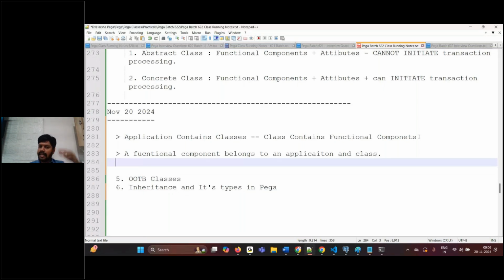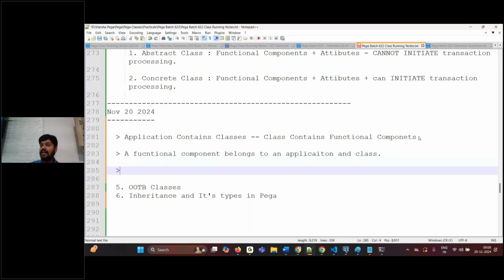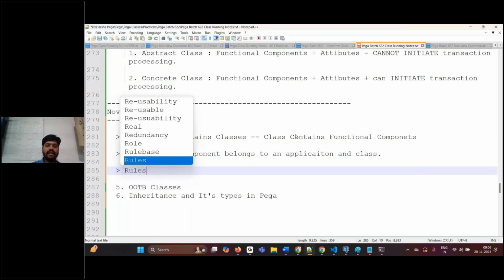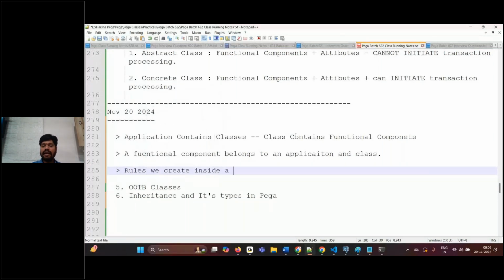We will be doing it practically. Now, any functional component that is available, we call that a rule in Pega. Functional component is a generic terminology, and the Pega terminology is rule. Everything in Pega is a rule, which means you created an application, application is a rule. You created an operator ID, operator ID is also said to be a rule. Suppose you have created a class, class is also a rule. Everything you create in Pega is generally said to be a rule. Functional components means rules we create inside a class and application. There is one more thing available, rule set, that I'll tell you later.